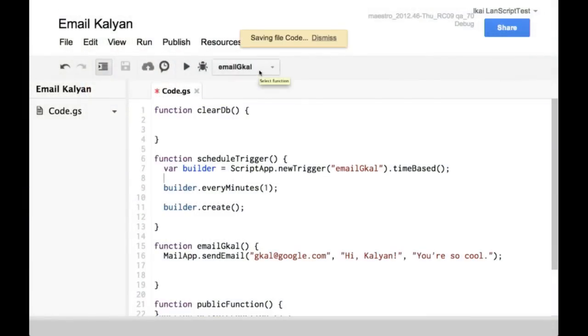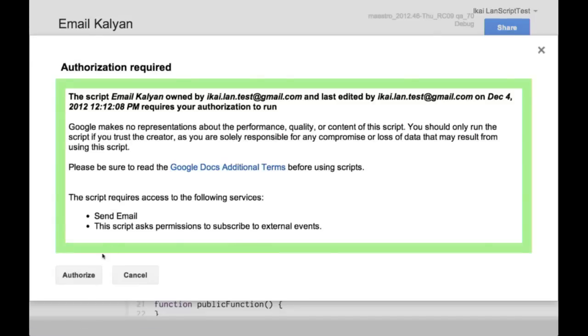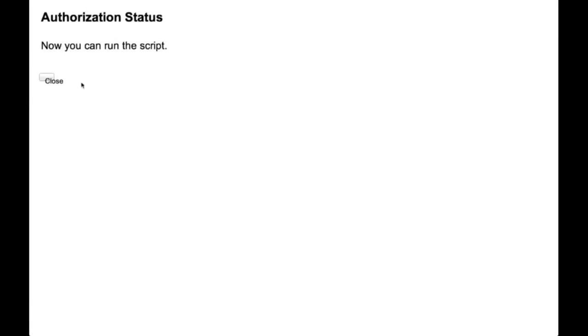And now you'll see that once the code finishes saving, I'm going to do a drop down and I'm going to pick schedule trigger. I'm going to run this function. Again, I'm not running the email gcal function. I'm running the schedule trigger function. So I'm going to go ahead and click play, run. It's going to ask me for permission. I'm going to authorize it, close it.